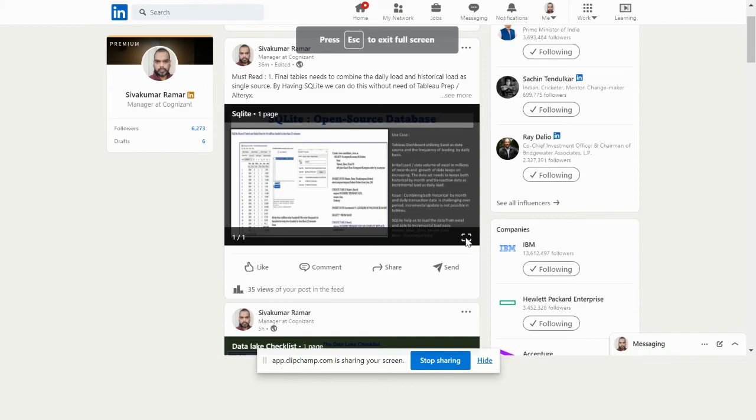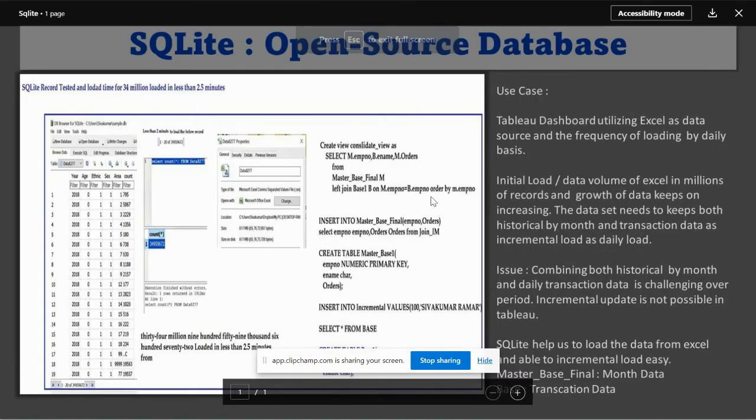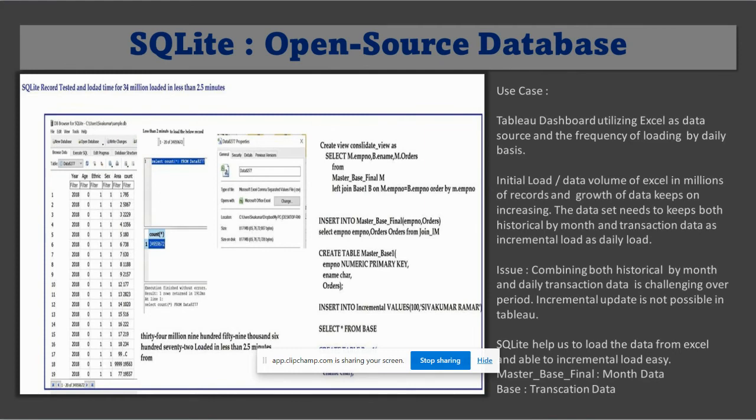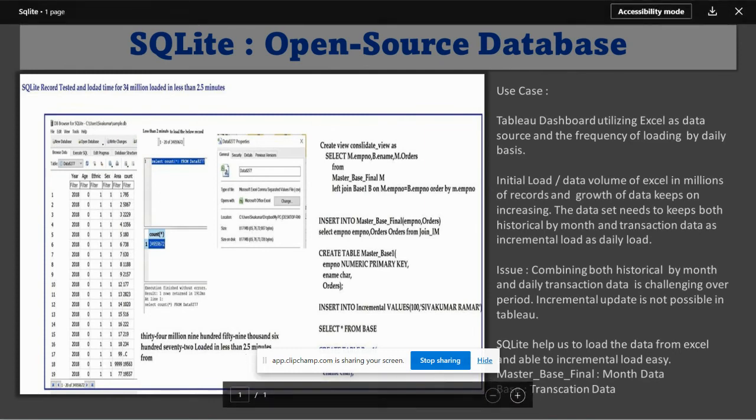I'm just showing how it is for your understanding. You can see this screenshot: 34 million 900 records loaded into the SQL table in less than 2.5 minutes.